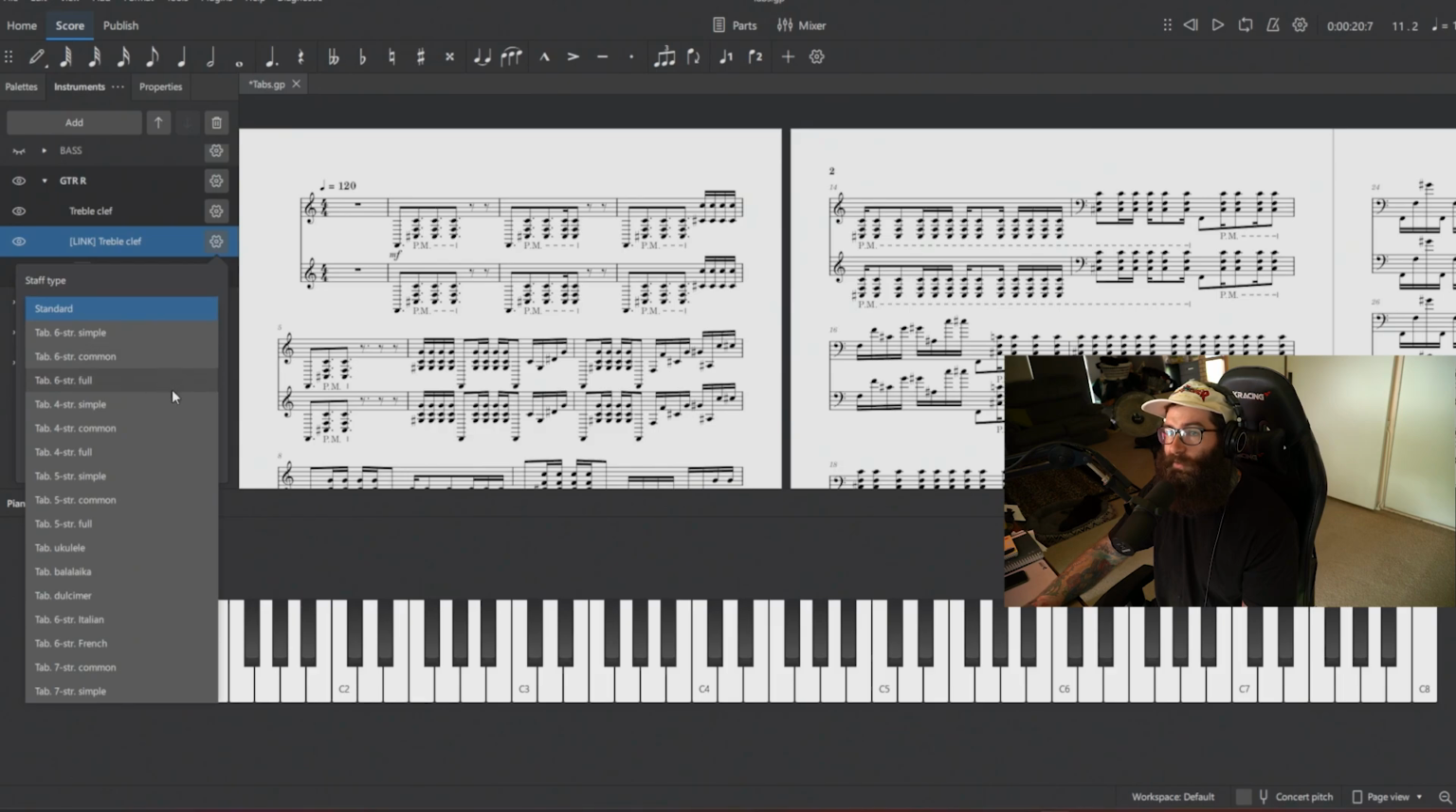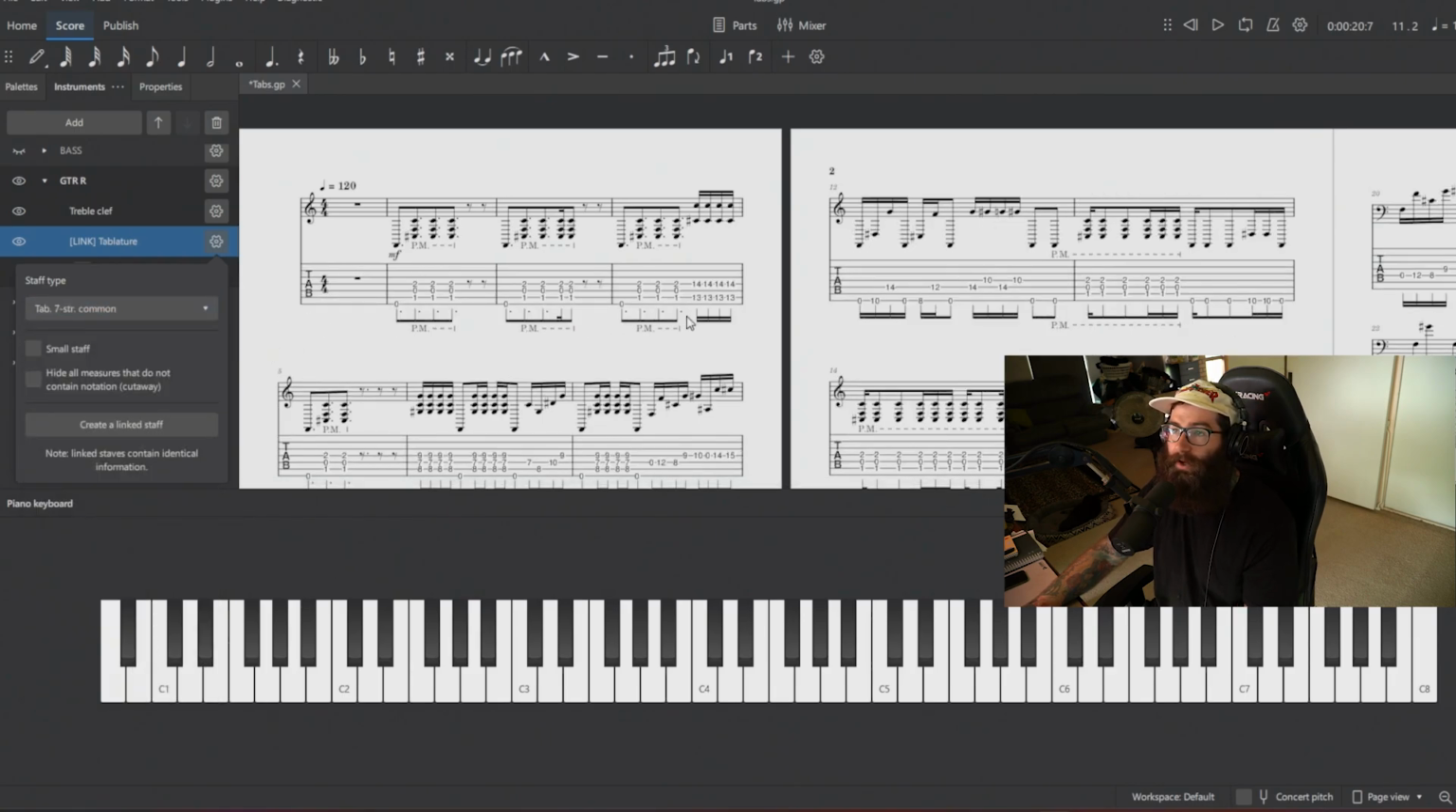So what we could do is just go to tab 6 string. I think there's a tab 7 string somewhere. So yeah, 7 string common or simple. So we'll click that one, and there we go. Now we're on a 7 string guitar tab.